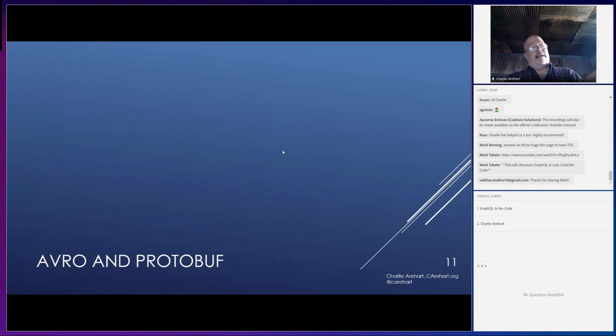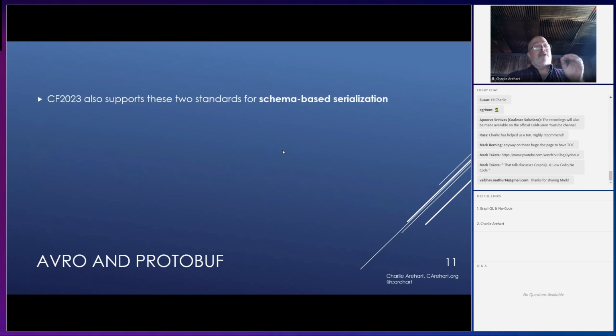All right, the next broad area, again, you might go, wait, what? Avro and Protobuf, what are those? Well, these are two standards for doing schema-based serialization of data. Old school, again, JSON, it's a bunch of strings. With Avro and Protobuf, there's much more formal presentation, organization, metadata. We'll leave it at that.